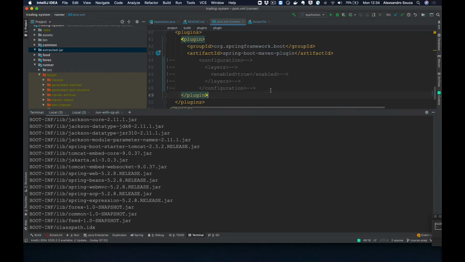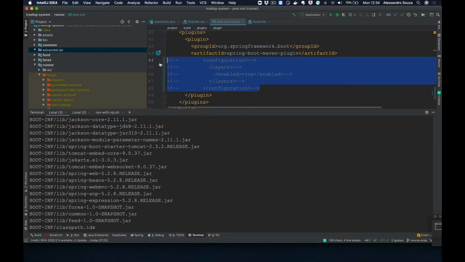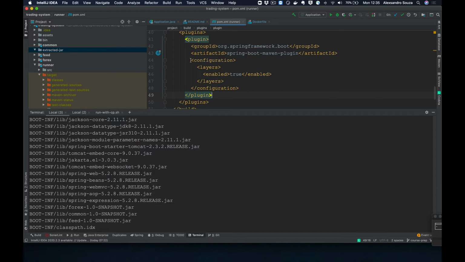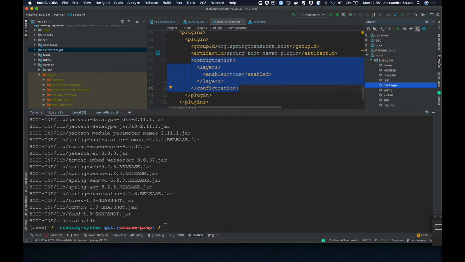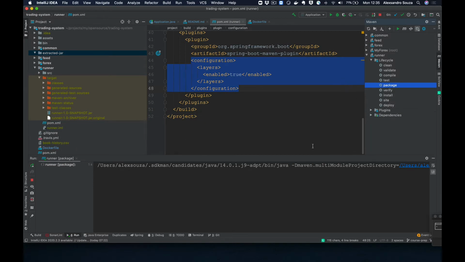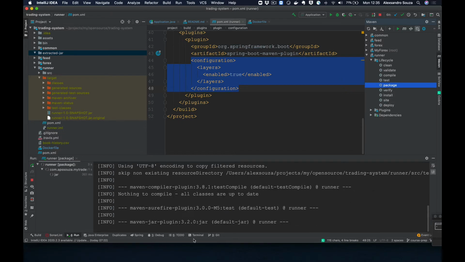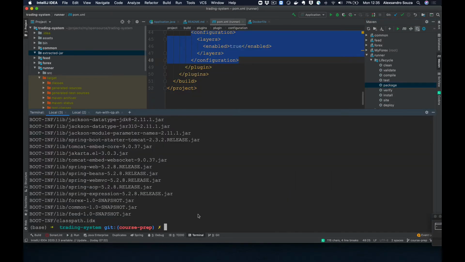In order to make this easier to understand, I will start by showing how this should look from the jar perspective. The first thing we do is set this configuration to enable layers, and when you enable layers, our final jar will be a little bit different. Let's see how our jar looks now.